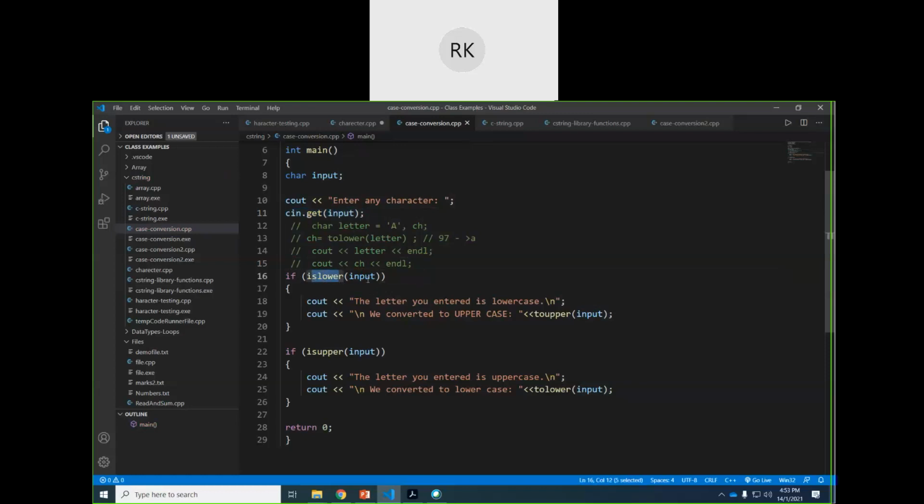Then we can check islower, that the character is lowercase, then message: the letter you entered is lowercase, but cout we convert it to uppercase. You see, cout toupper, but note the point, it will not convert to uppercase. In this it will only display the ASCII value. So the technique is to convert with toupper, assign the conversion to another character variable, and then display. In the same case, if it is uppercase, then the message, and tolower.